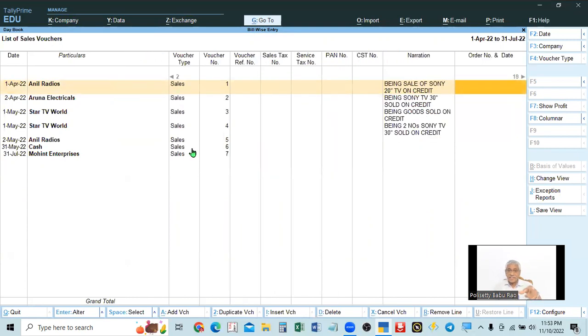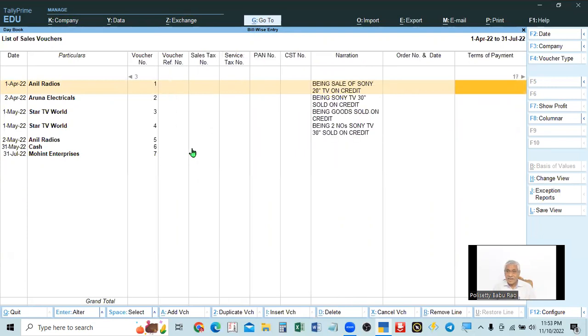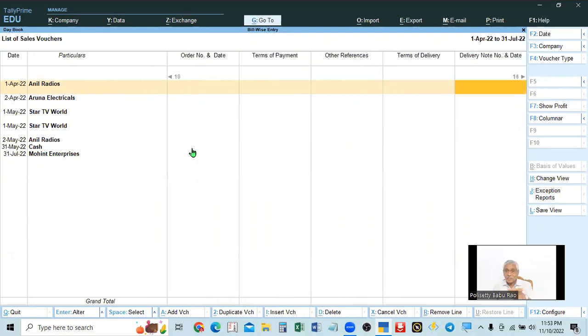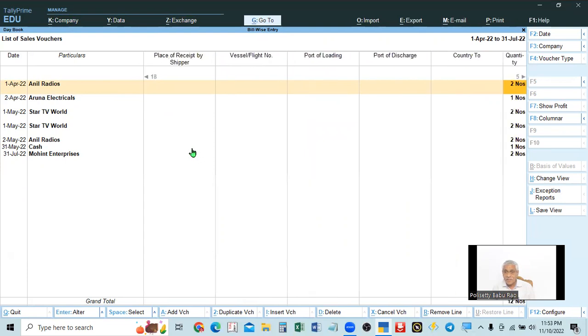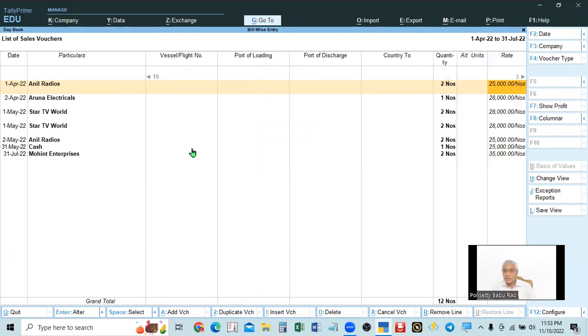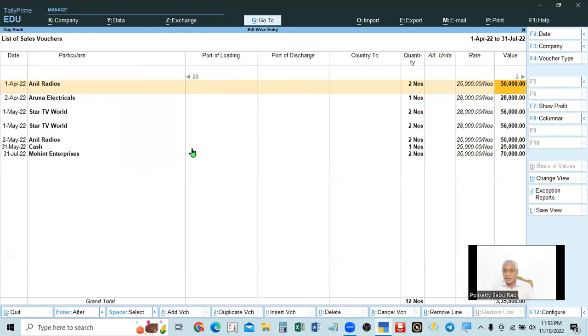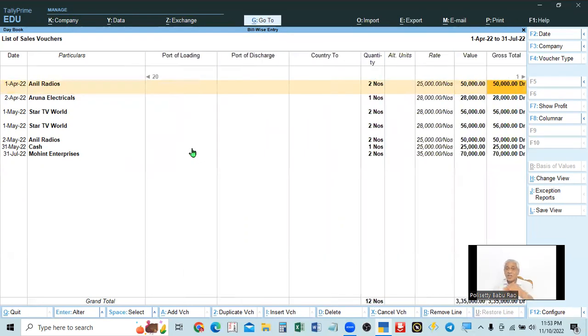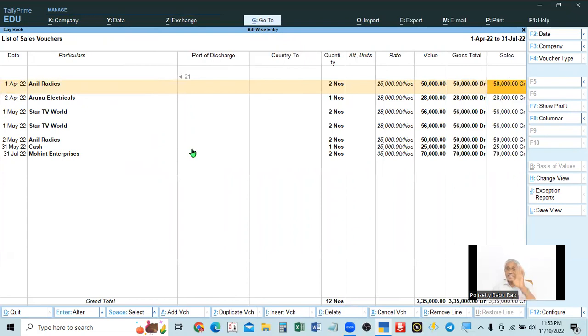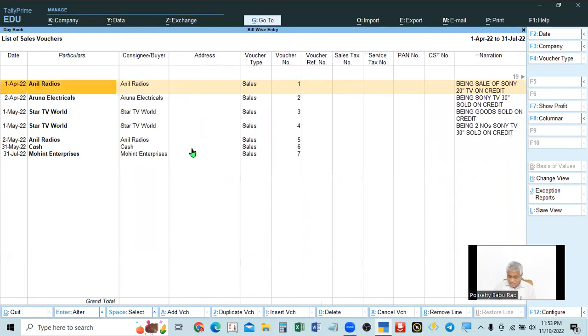Here, narration is given. And then go to the right side. Wherever information is available, it will display. Here, see, quantity is showing, rate is showing, total value is showing, gross total is showing, then sales is showing. So everything is showing. And again come back. Press the left arrow, it will come to the original.